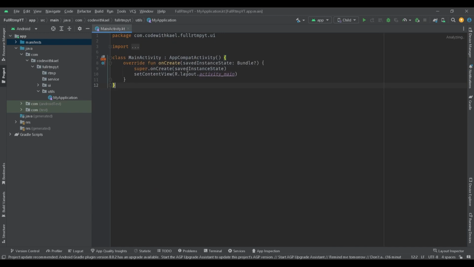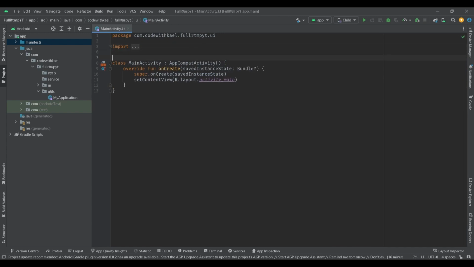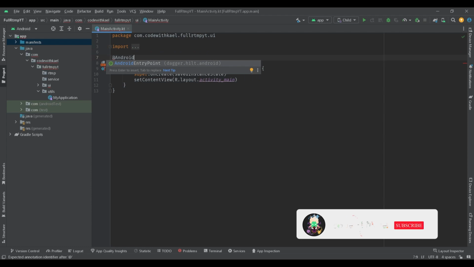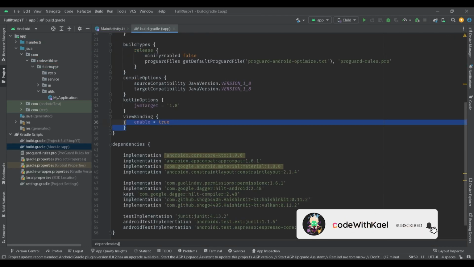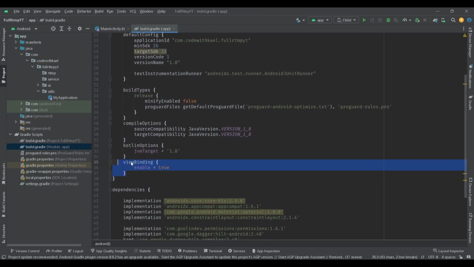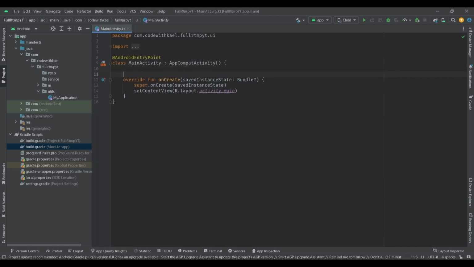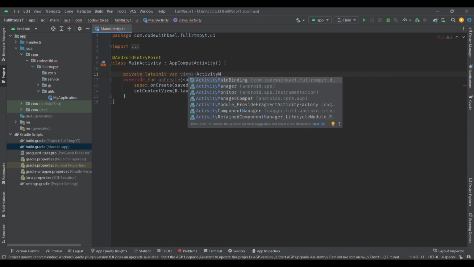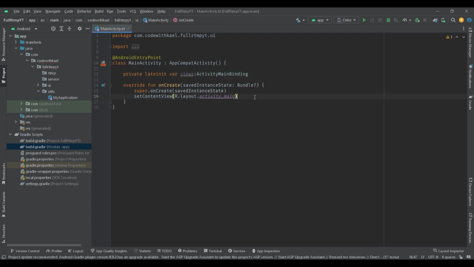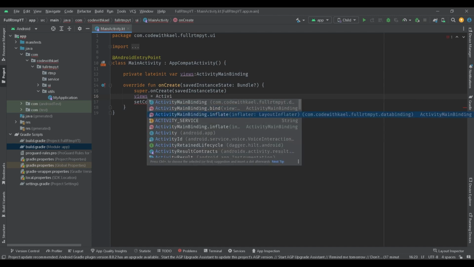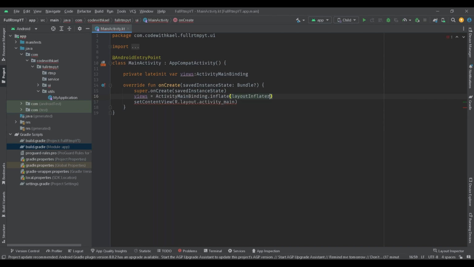So let's go back to our main activity and annotate it as AndroidEntryPoint. And since we are using view binding, which is here, do not forget to add this. I'm going to instantiate my binding object. I'll name it views, and using ActivityMainBinding, create the instance of it. And before setContentView, I'll initialize it using views equals ActivityMainBinding.inflate(layoutInflater). And for the setContentView, I'll simply write views.root.